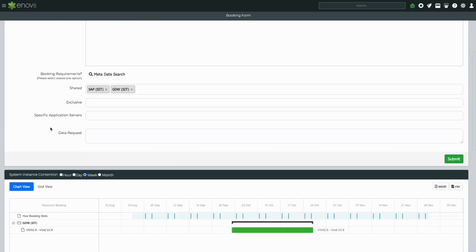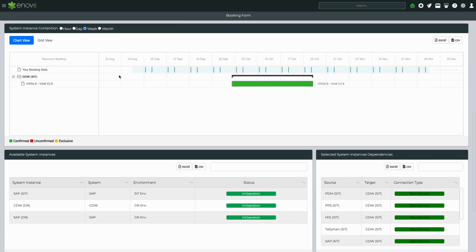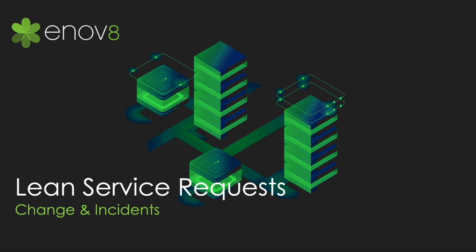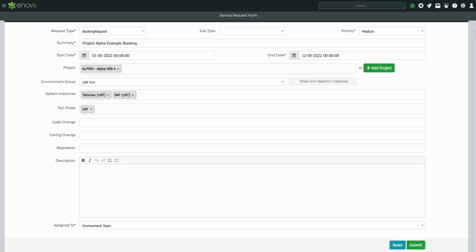I can then see any potential conflicts with other projects over the same environments. Another important area of good IT and test environment management is IT service management. Ideally, IT service management in non-production should be lean and non-workflow heavy. The Enov8 solution caters for this via simple and tailorable forms.